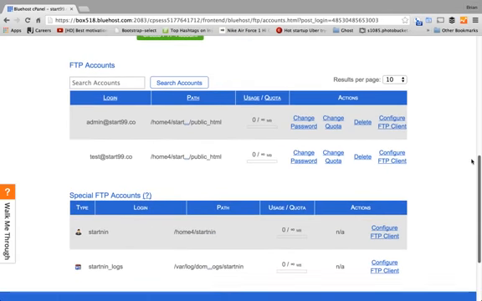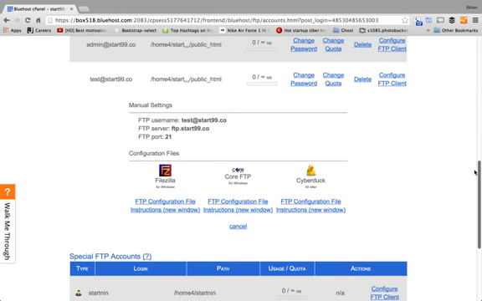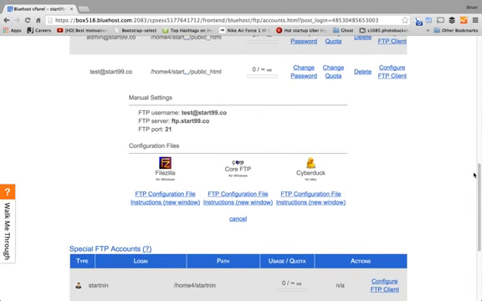Now, once the account is created, you'll see the test at start99.co login information here. The third step is that you want to click on this configure file. So this configure file is basically going to hold all your username and your password information. As for an FTP client, we're going to be using CyberDuck. So click on the FTP configuration file. It'll download the file to your downloads folder.